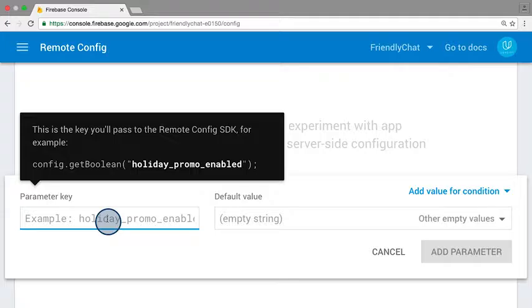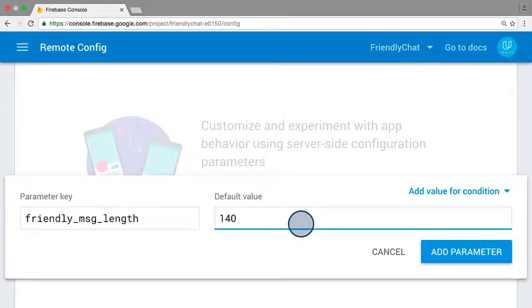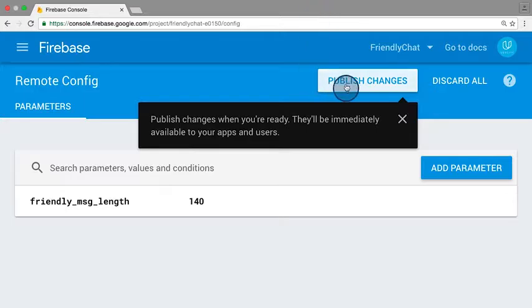I'm going to make a nod towards text messaging and set my friendly message length to be 140 characters. That seems like a tried and true amount of characters for friends to use while chatting. I'll then go ahead and click Add Parameter and publish my changes.